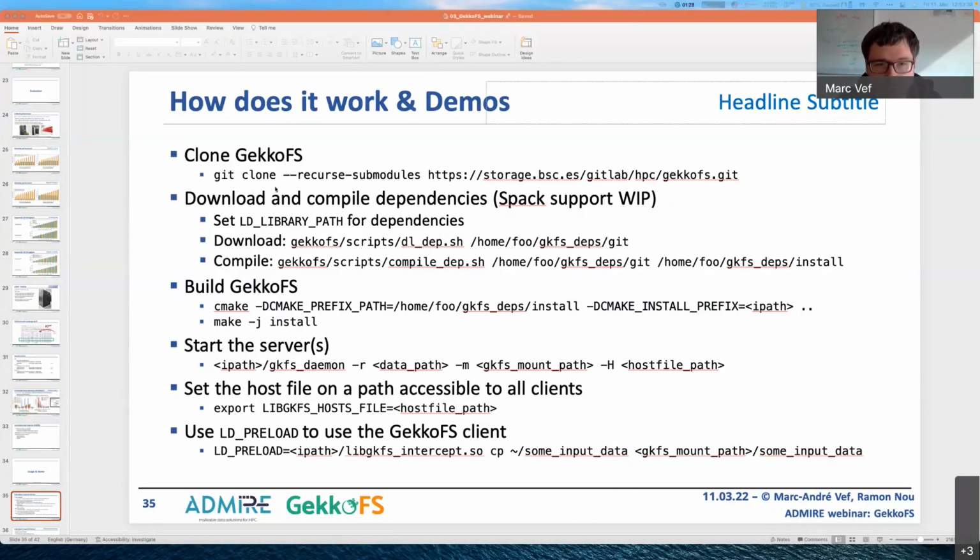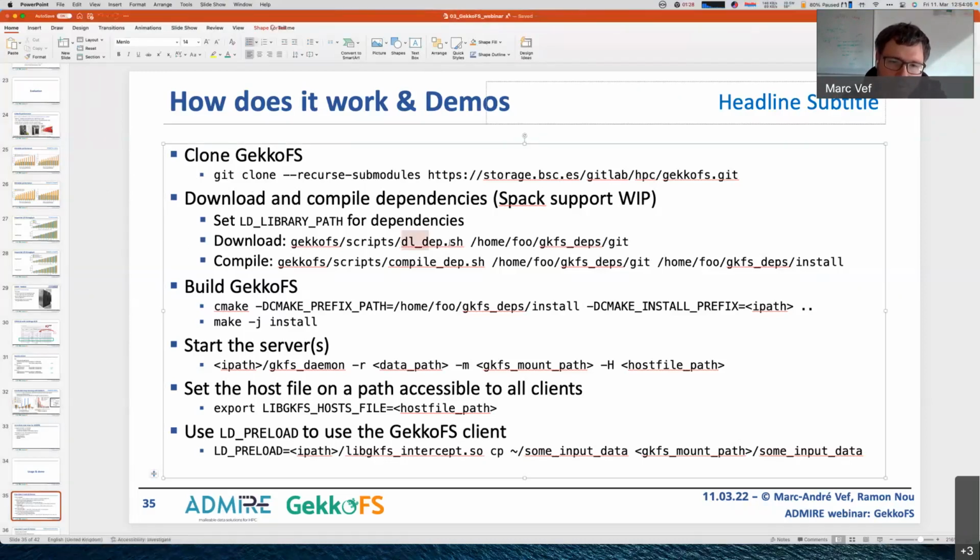So what you do is you clone, including the submodules, because we're using submodules in our GekkoFS repository. Again, because we're relying on Mercury and RocksDB and other dependencies, which are kind of difficult to get and not available in the cluster environment, you have to download and compile them yourselves. So that you don't have to do that manually, we have scripts available for you: download_dep and compile_dep. The download_dep script is just downloading them to a specific directory that you define.